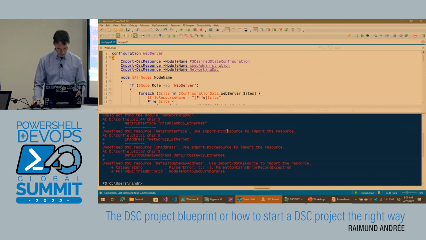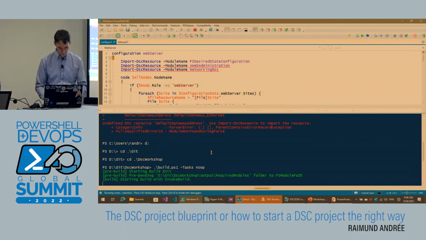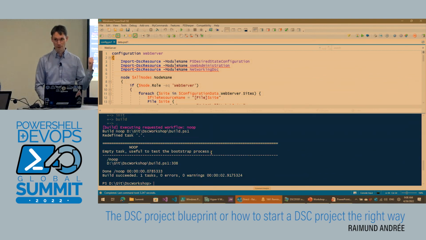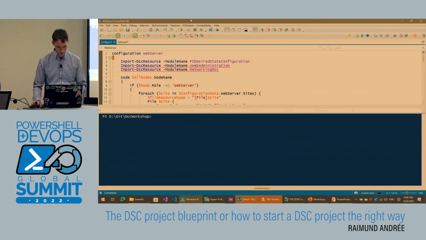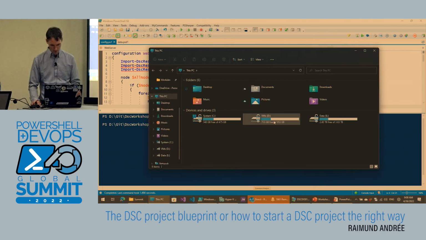And it doesn't work because I'm missing the resources. Okay, let me cheat a little bit here. By the way, this is Sampler. This will be explained on Thursday morning. It's a module scaffolding project that does a lot of magic. So let's see if this works. It does. It has worked, and let's see, what kind of MOF files have we created?